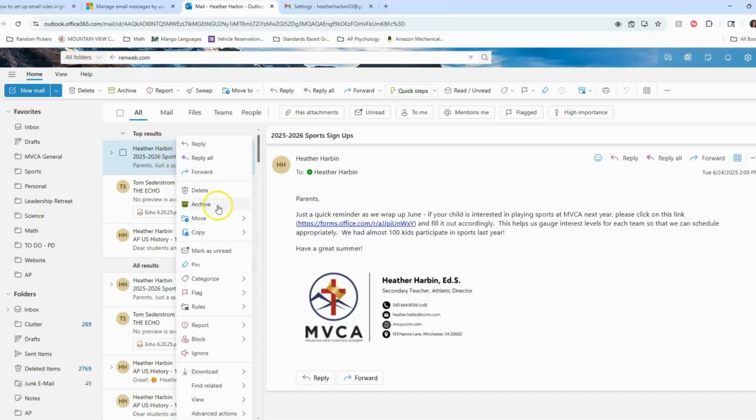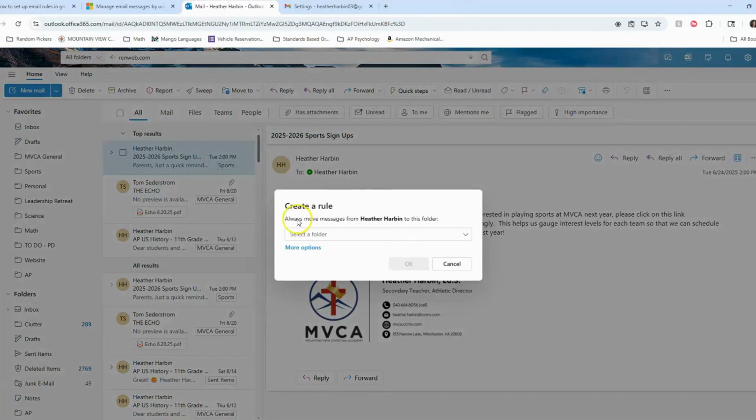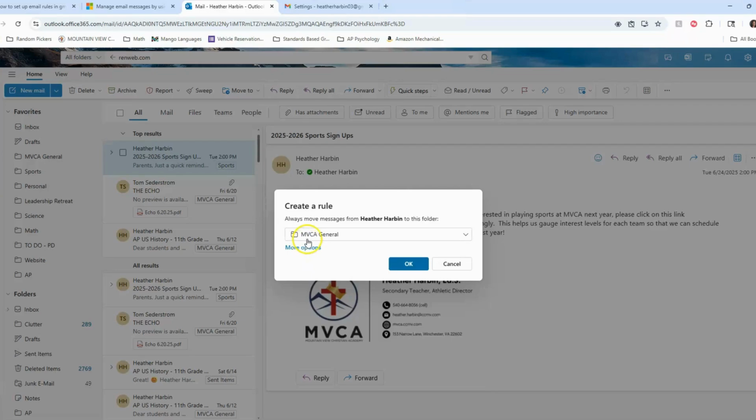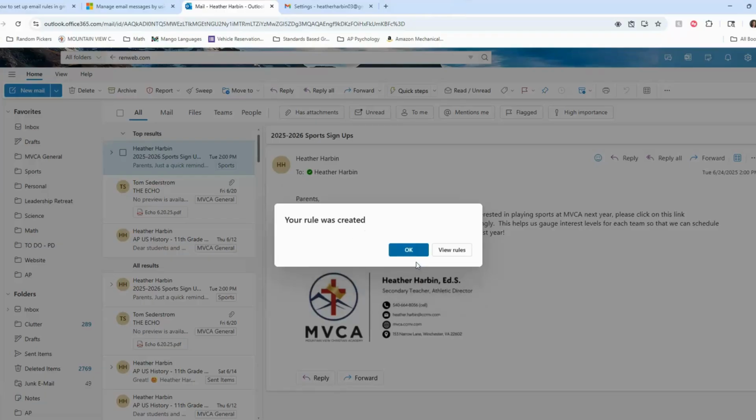Once we have right clicked on that, we can go down to rules. I want to manage a rule if I already have one, or create a rule. I'm going to go ahead and create a rule. And it says always move messages from Heather Harbin to this folder. And you can see I have a lot of folders already set up. Maybe I want to have a folder called MVCA General and I want to send it to that folder, and I would hit OK. And then from now on, any emails from Heather Harbin will go to that MVCA General folder or whatever you choose to call your folder.